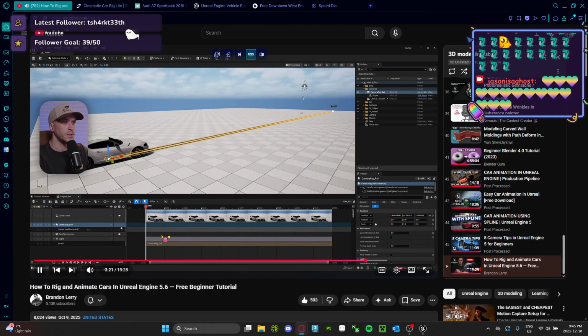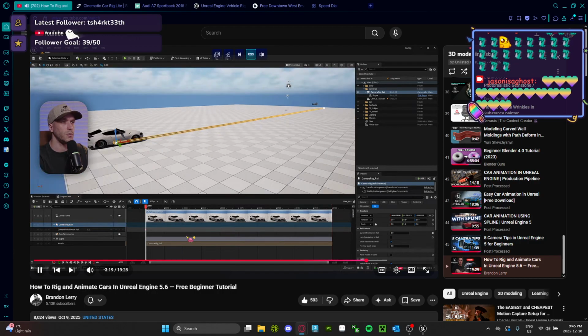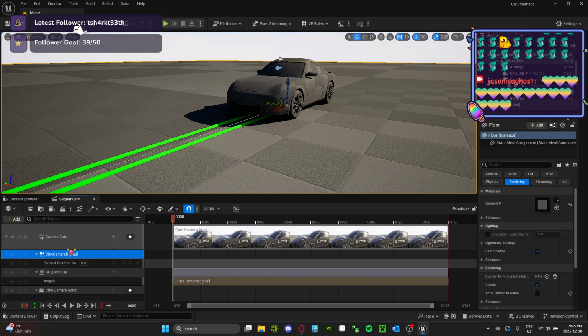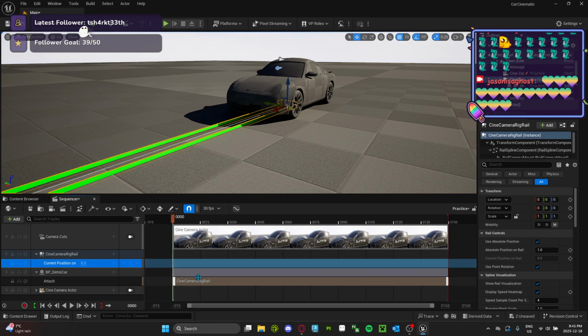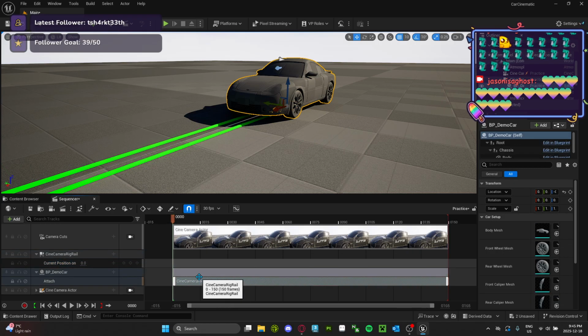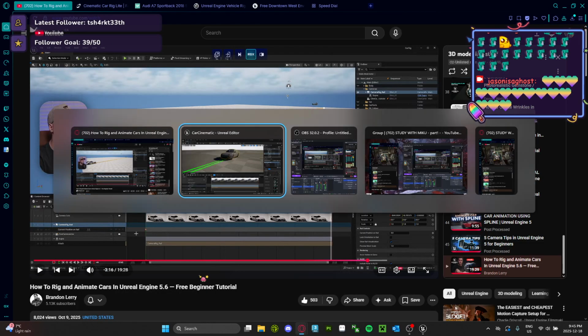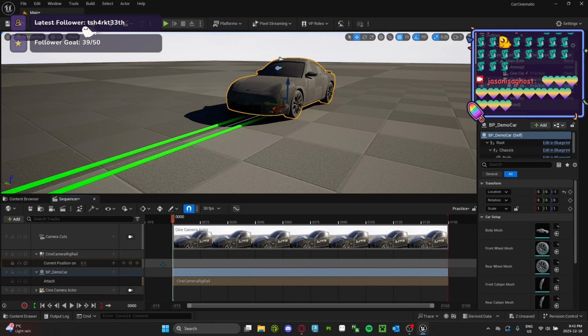On rail, we'll set a keyframe at 0 here, and then we'll set a keyframe at the very end of the track. Okay, so let's move this up. Does he have that as well? Yes, he does. Okay, so you have that, you have current position.